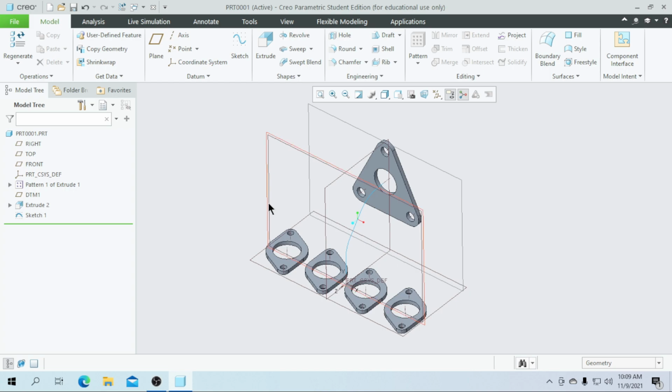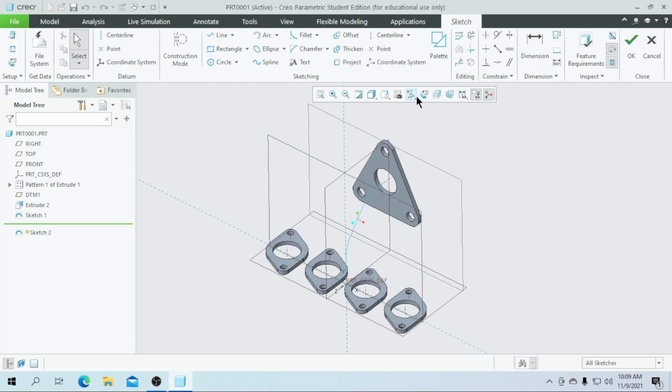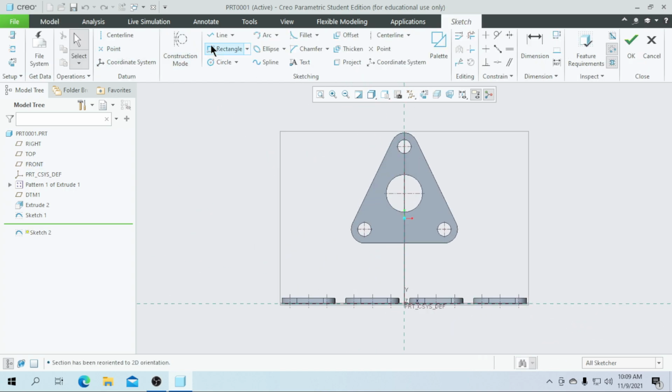So now go for the front plane, sketch and go for the sketch view. Draw a line. Before that, get references for this line. Close it. Line from straight line and inclined line. Add a fillet here.